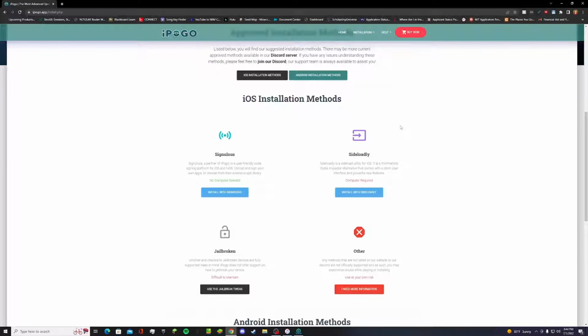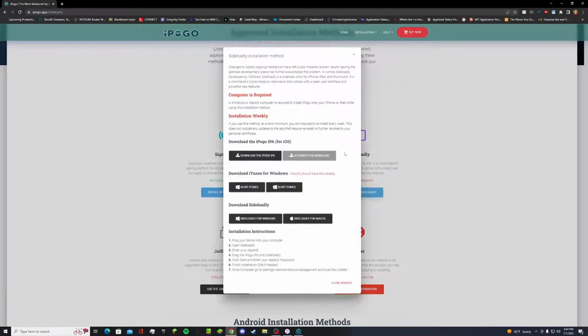And Signulous is, I think it costs like $20, but then it doesn't require a PC. It's like a one-time payment. And they also include a free month of iPogo Premium if you're interested in that. But I personally use Sideloadly, so you can also follow along on the instructions on here. But I'll kind of walk you through it.